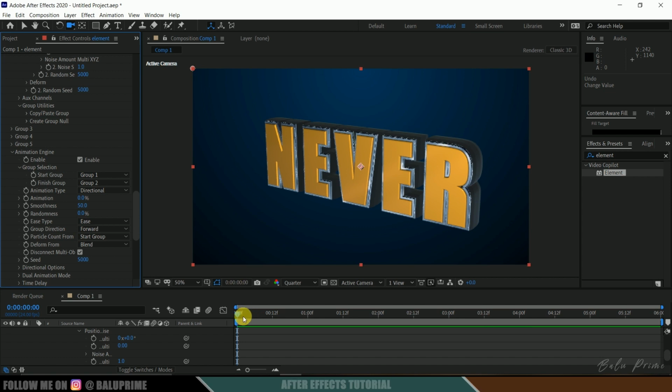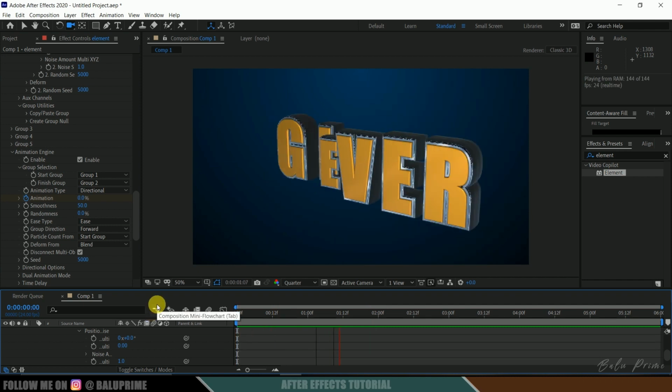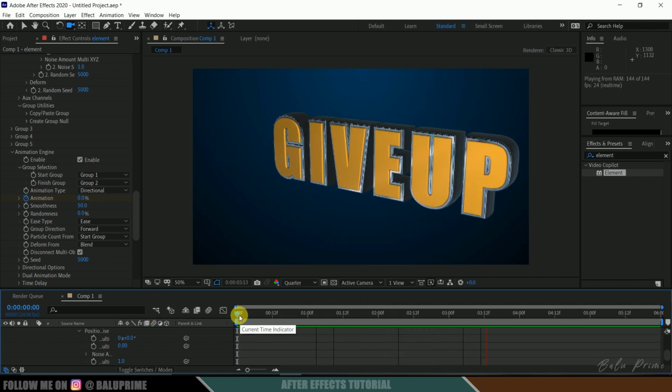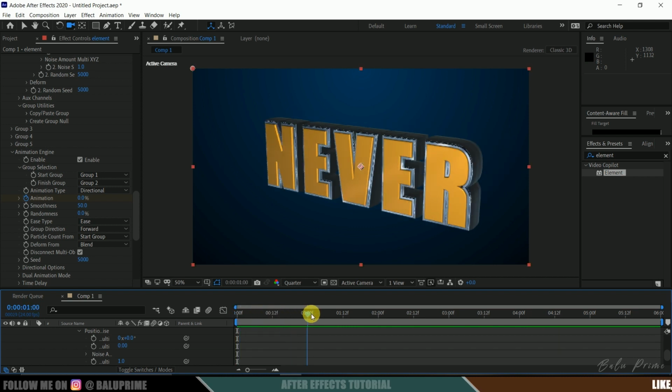So let me add some keyframes. Move forward like 1 second in timeline and enable a keyframe for this animation, and again move 1 second forward and let me change this to 100%. Okay, so if I play this, you can see we got this kind of text animation here.